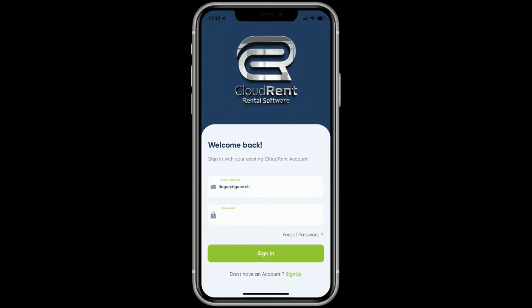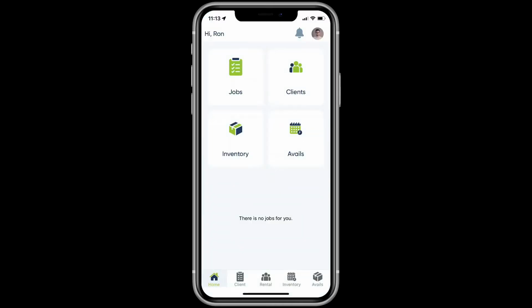Now, just go across. We've got the icon there. So I'm just going to log into the software. What's going to happen here is that we're going to see any jobs that we've got on today, whether they're a service call, a delivery, or a collection. I don't have anything here, so obviously there's nothing there for me.